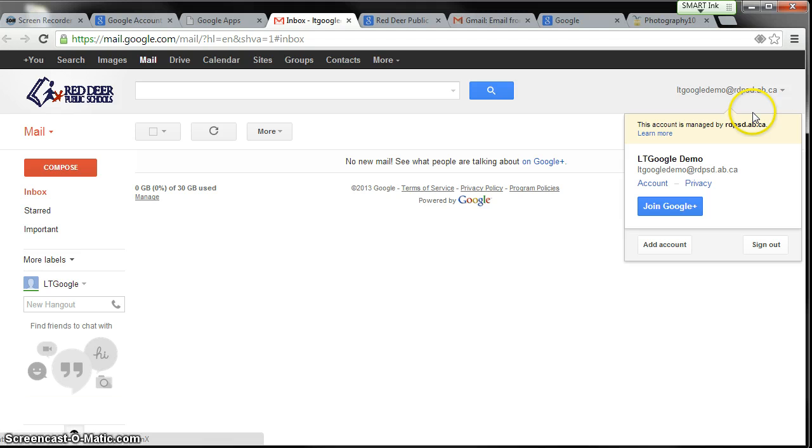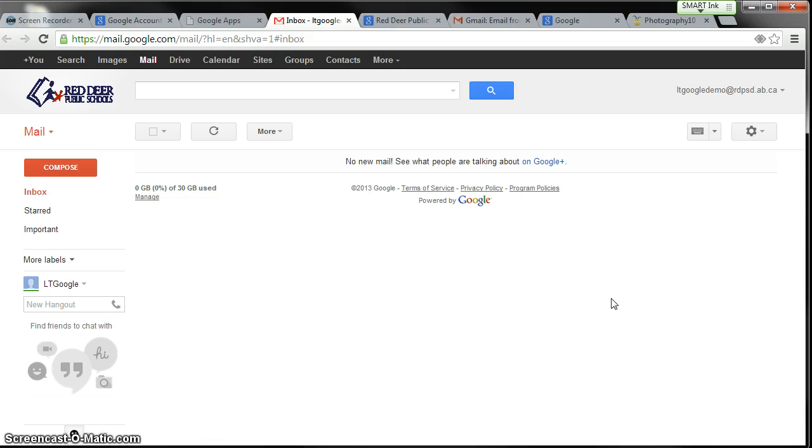So if you click onto this little arrow over here, this would be like if you want to add your own personal account or if you want to sign out, okay? Make sure that you always sign out at the end of the session or at the end of the class, because otherwise people can go and use your own Google and do stuff, okay?